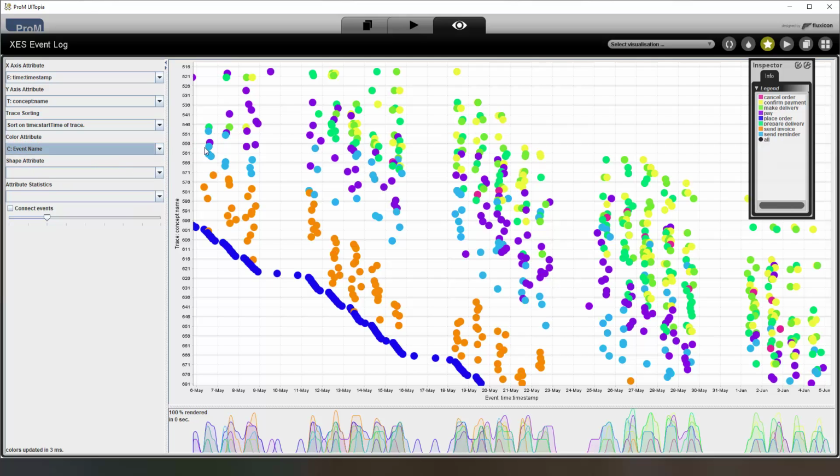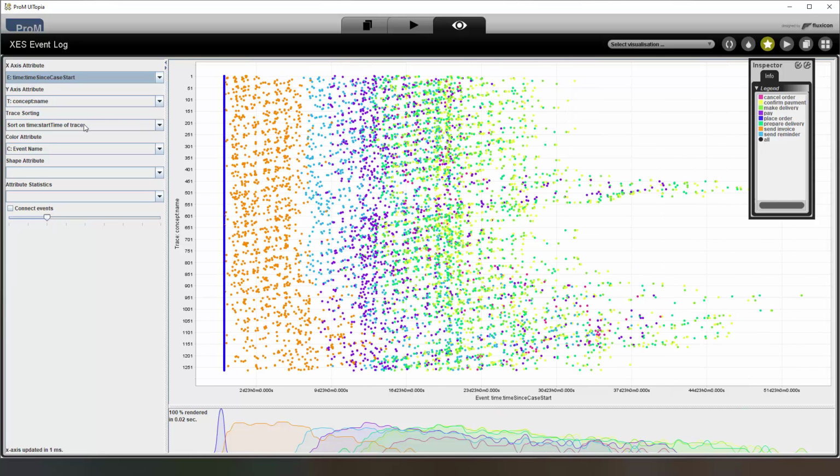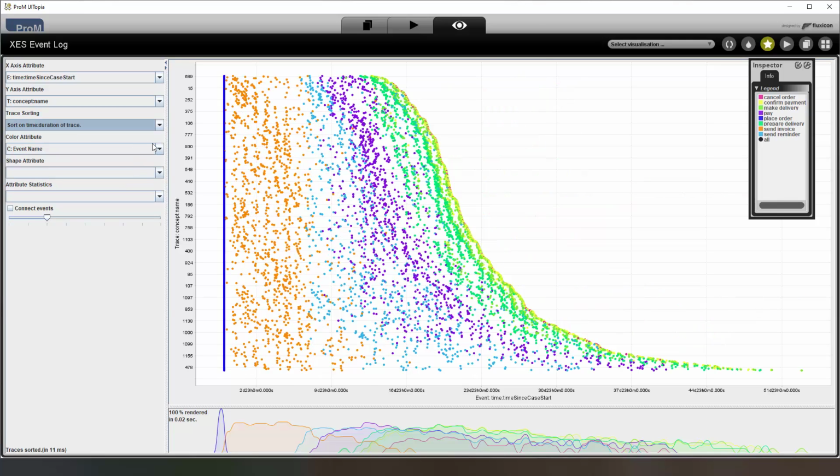Since we are focusing on control flow, let's just take this view. What I now do is change the x-axis into the time since the case started. Now the picture looks like a mess, but I'm going to sort the cases based on the duration. And now you see a very nice pattern. Again, every row corresponds to a particular case.